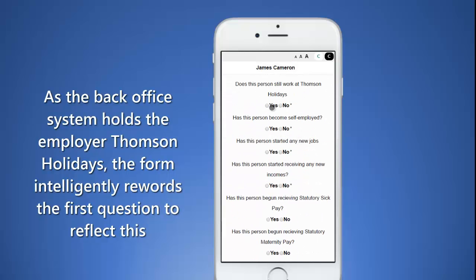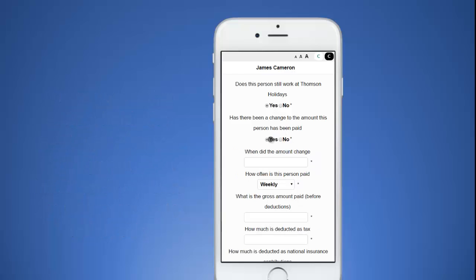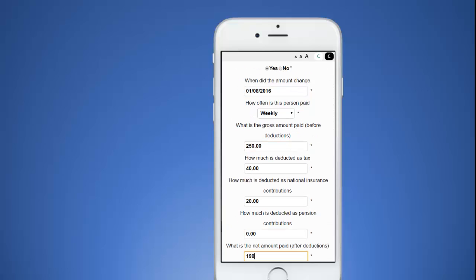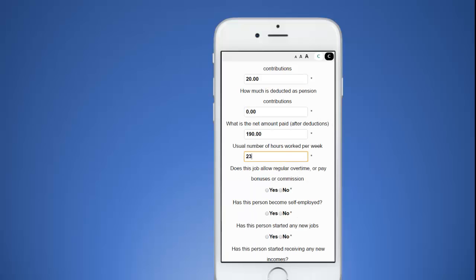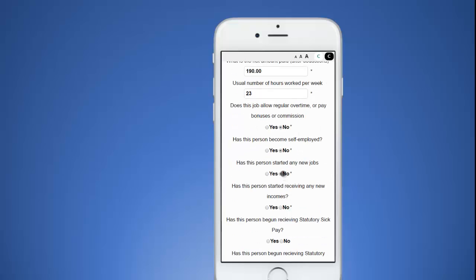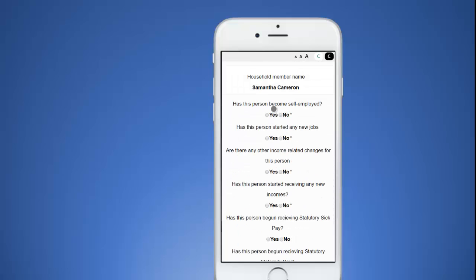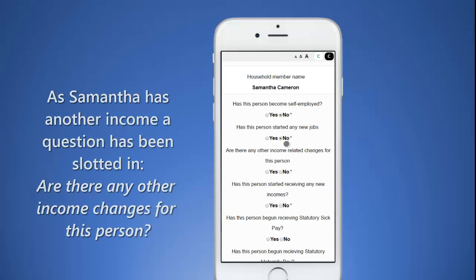Likewise, the intelligence goes further. We know from the data that we got from the back office that the person works at Thompson Holidays. So we've reworded the question, does this person work for, or has this person had a change in their income for the name of their employer? So if they had two jobs, it would actually say, do you still work for Asda? Do you still work for WH Smith? The intelligence is there to ensure everything is captured correctly, and it makes more sense to the user.